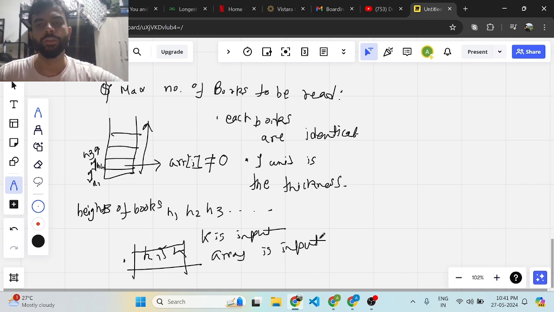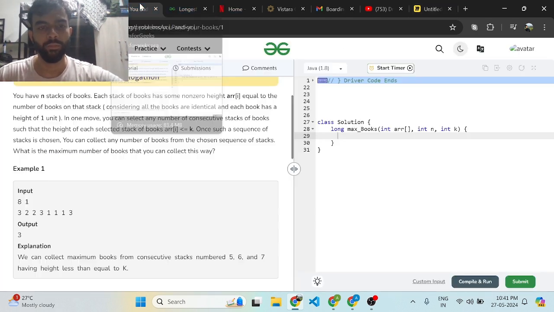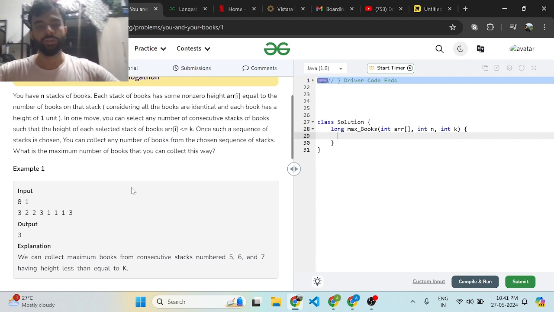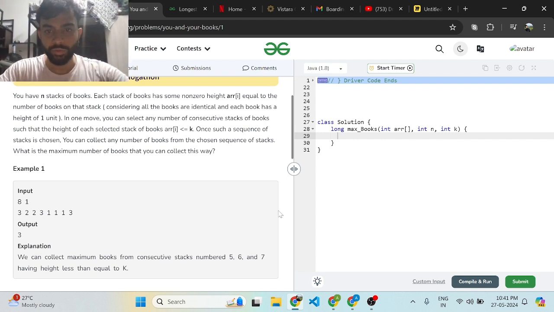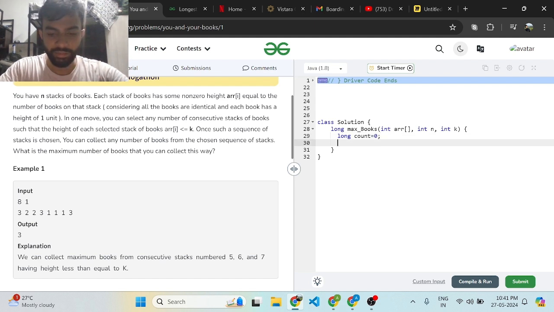So let's quickly take the example of the books array. 8 and 1 is the input: 8 is basically the length of the array, and 1 is the value to which it has to be equal. This problem statement won't take us much time. First, we are going to take a value as long count equals to 0. Then long max equals to Long.MIN_VALUE. So I've taken the long count and the long max value.